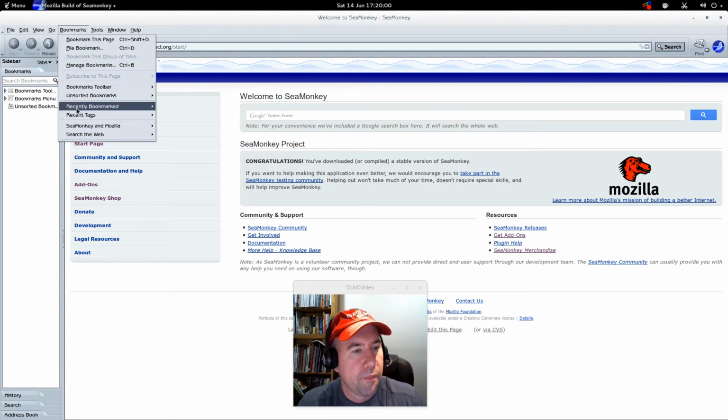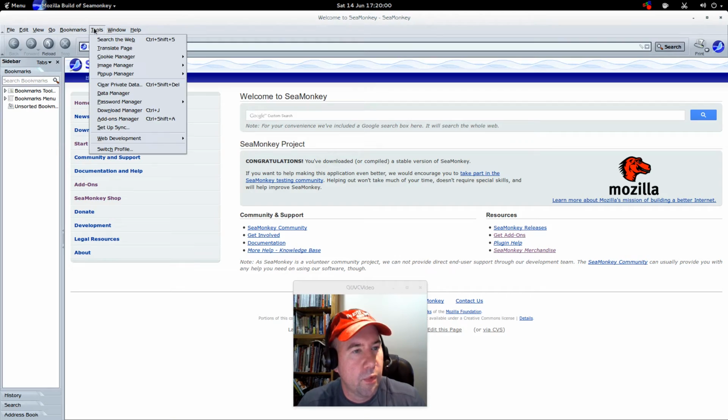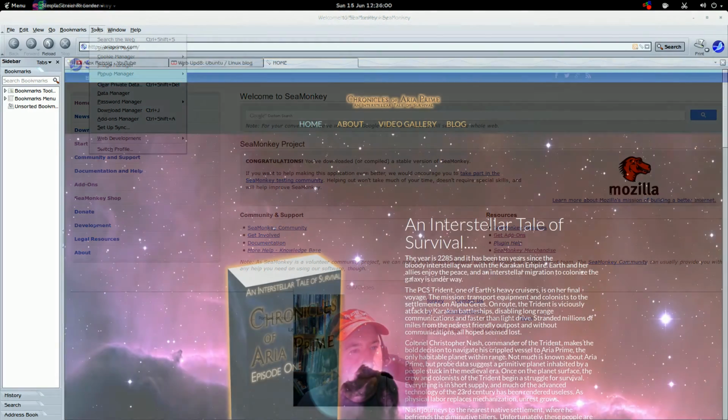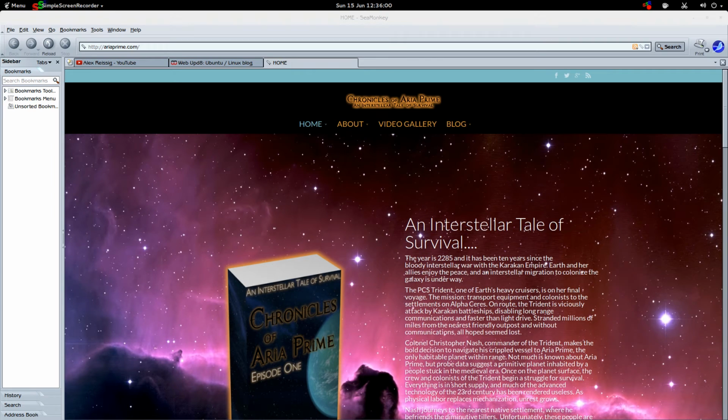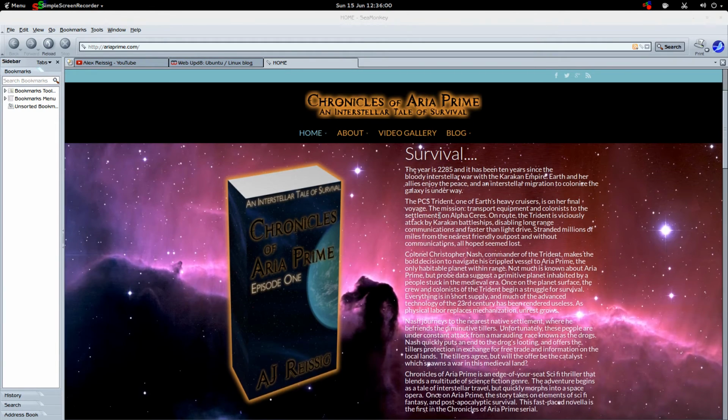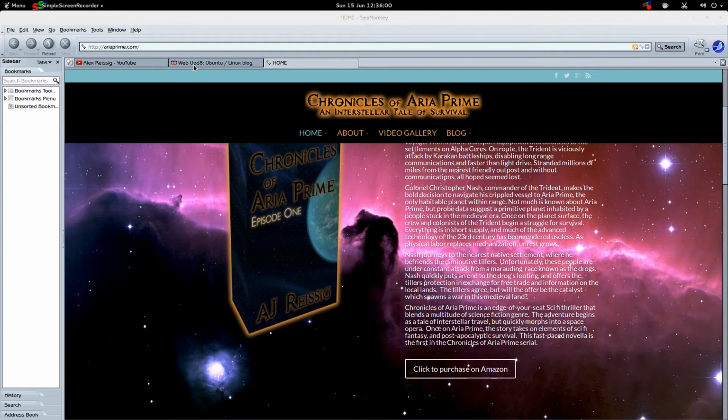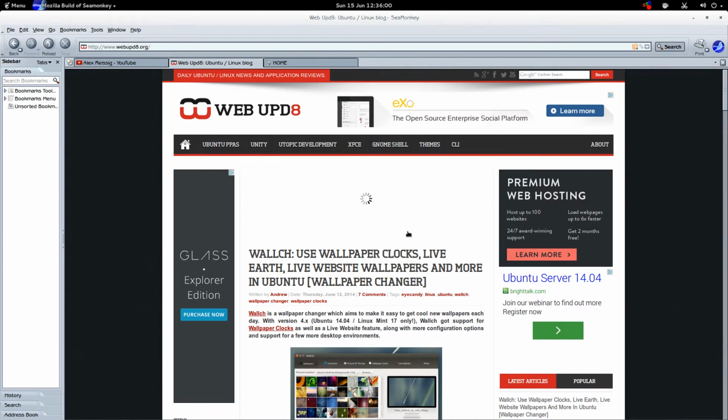Bookmarks. You can see you've got a variety of tools for working with your bookmarks. While using the browser, I went to a variety of different websites to make sure that everything loaded correctly, videos played, all that kind of stuff. Happy to report everything works just fine. Here we are on my blog page, chroniclesofariaprime.com. That loaded just fine. Here's web update, that loaded just fine.